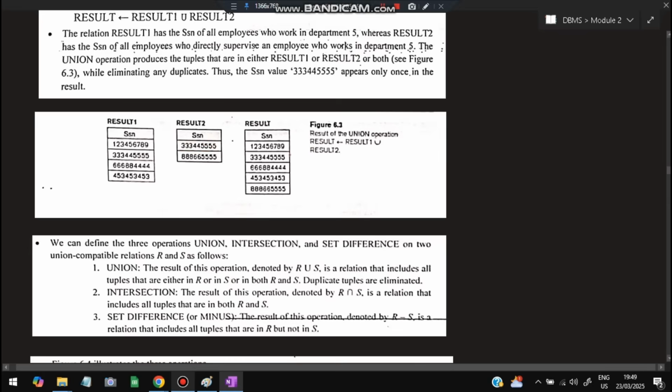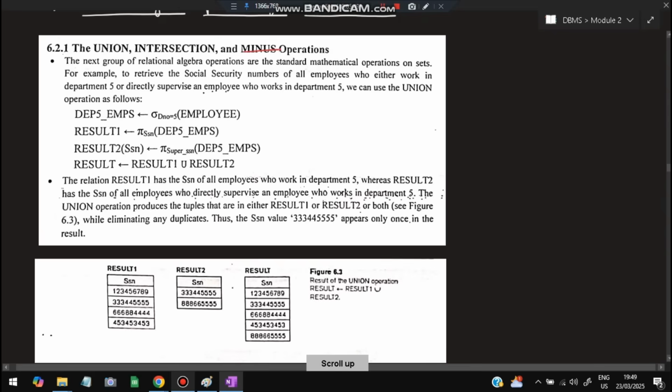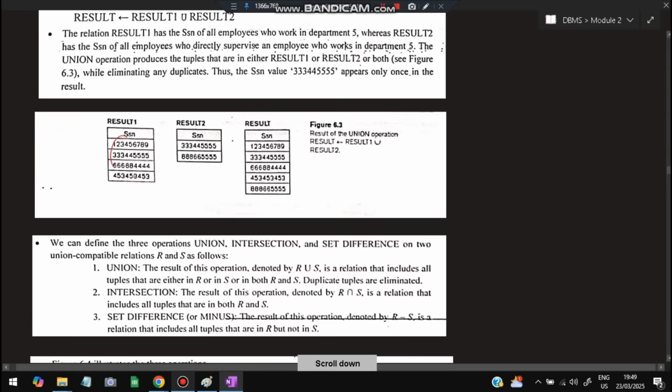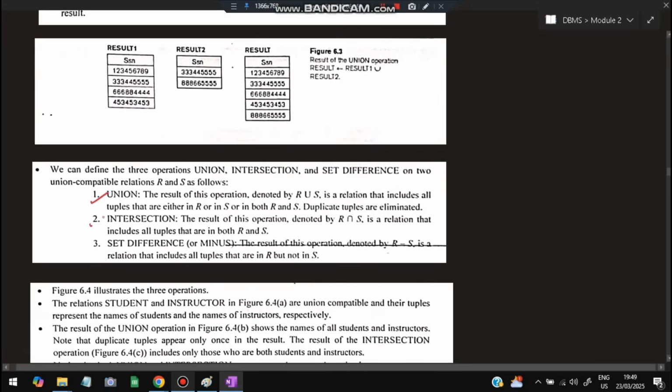If you do the subtraction, or the minus operation, what happens? Listen to me carefully. From this table, remove all the rows of this table. In this table, we have the third row and the eighth row. The eighth row is not here, so we are not concerned about it. The third row is here, so it should be removed from here. So when I do the minus operation between result 1 and result 2, I'll be getting the final result as 1 2 3, and here 6 6 6 and 4 5 3. Okay, got the point. The differences between union, intersection, and set difference.